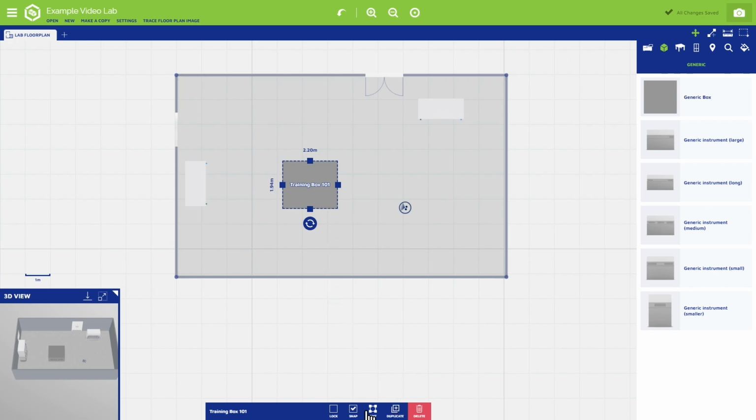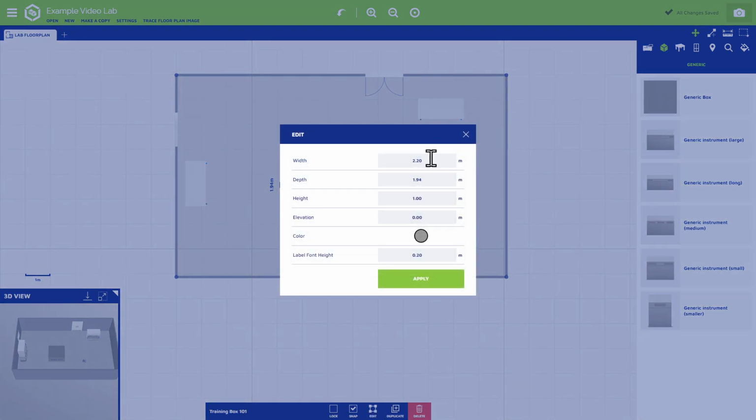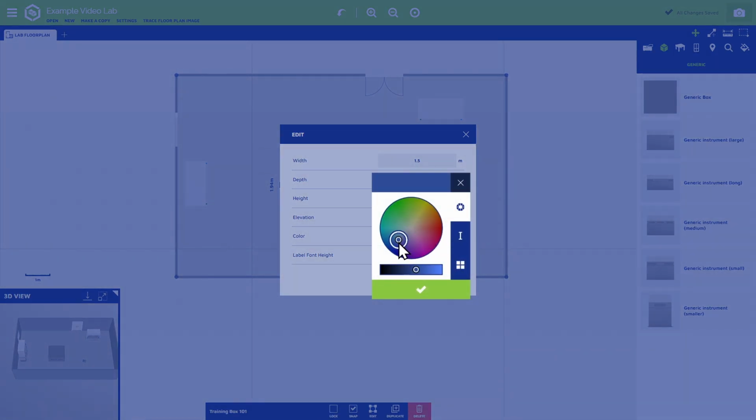You can also access the Asset Edit menu using this button here. In this menu, you can type in exact values for the asset's dimensions, give it an elevation if necessary, or change its color.